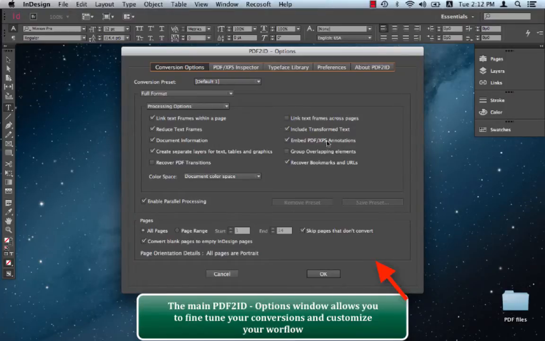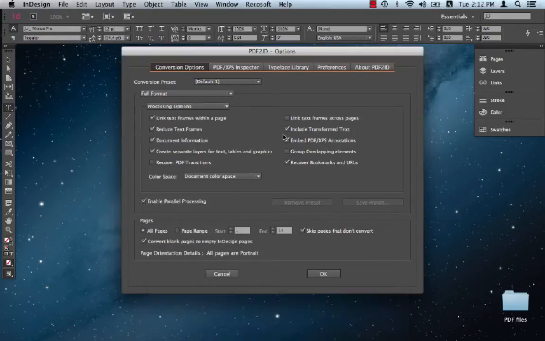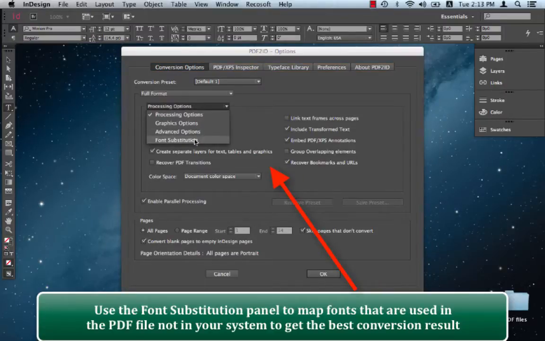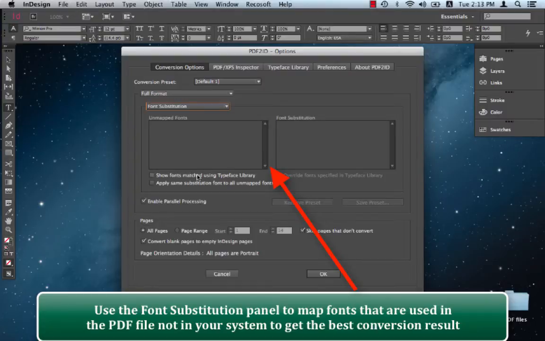You can set a lot of options here, and you can fine-tune your conversions and tailor your workflow using the PDF-to-ID options window. But in most cases, the default settings simply work. Now, if you remember, PDF-to-ID initially popped up a little tip with respect to fonts that it couldn't match. To achieve the best conversion, you want to substitute fonts that couldn't be matched. So let's just go to the font substitution panel, and you get to choose the fonts that weren't matched.